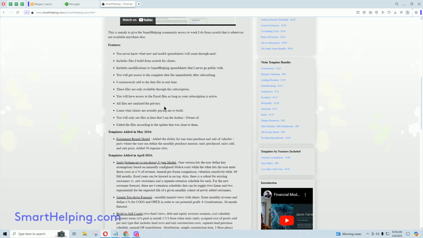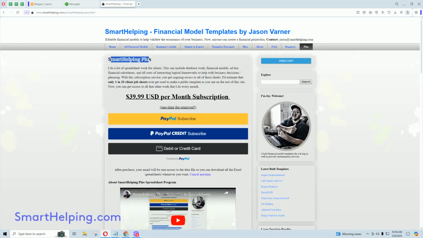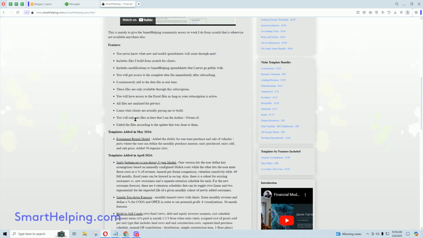We've got 3 new templates I added to the Smart Helping Plus program since the last video. We did a simple top-down forecast, a SaaS bottom-up versus top-down model. This is interesting. And then a modification to the equipment rental model, where we got one-time purchases and sales of parts or vehicles, as well as adding 50 expense slots. So I'm going to go over each of these templates that I've added.